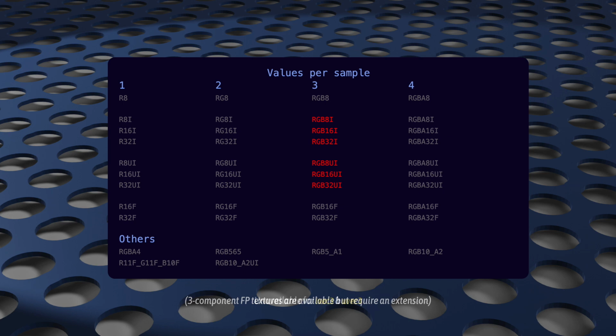This means that if your output is an IVEC3 or a UVEC3, you have a potential problem. If you try to use a three-component format like RGB16I, your program will throw. The fix is simple, though. Just use a four-component RGBA format instead. The reason for this particular situation has to do with alignment, so you won't be sacrificing performance in the end anyway.